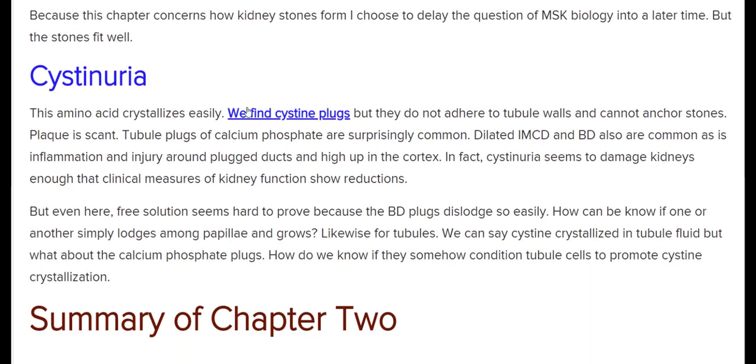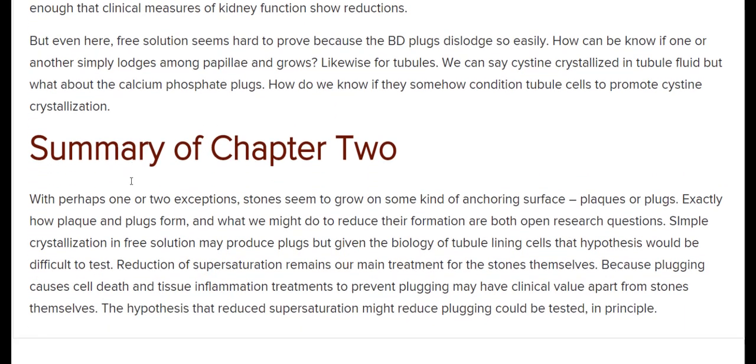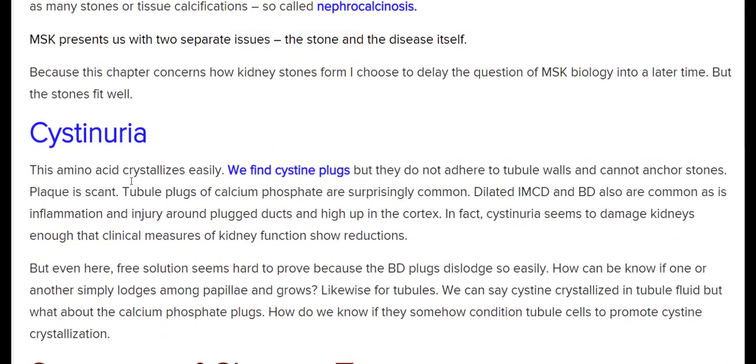In cystinuria, another one where there's a link, you can read about it. They're cystine plugs, but they don't stick in place. They don't damage the walls. These plugs are common, but stones never grow on them. We suspect the stones just form in solution. There are, however, dilated ducts with inflammation, and I might comment that cystinuria seems to damage the kidneys more than most diseases.